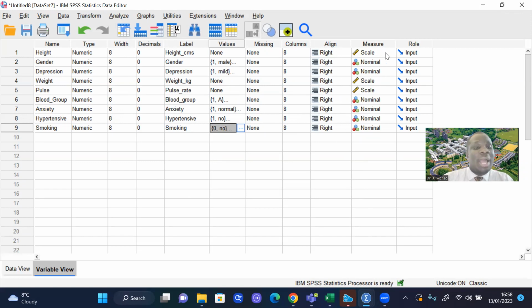Then the measure, height is scale. So you could see that instead of unknown, it has changed from when we started inputting the variable names and other useful information. SPSS now understands what we are doing. The gender is nominal and the depression is ordinal. But of course, even if you leave it as nominal, it does not affect your analysis in this context, so long as it is not scale. Nominal and ordinal actually go together, except that they are not exactly the same. But in terms of the purpose in SPSS, no issues.